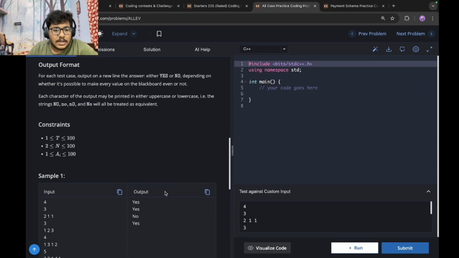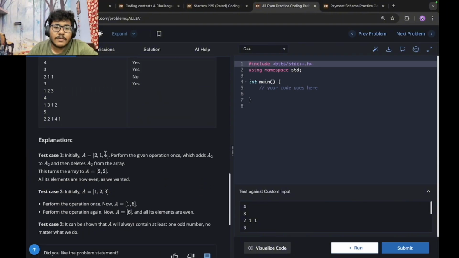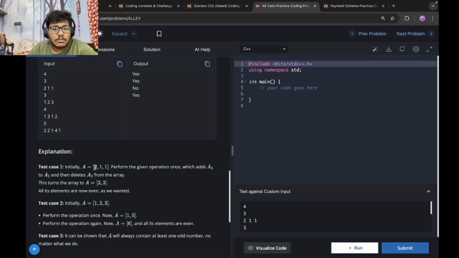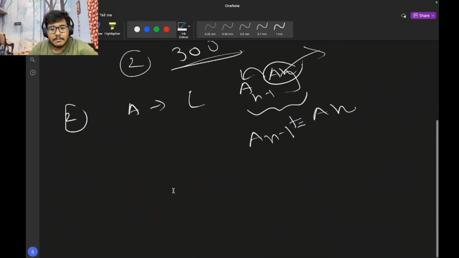Okay, so let's just take an example. Look at the example 2 1 1. Perform the given operation once, which adds a3 to a2, then deletes a3. Okay, so what are they doing? Let's just take the example 2 1 1.